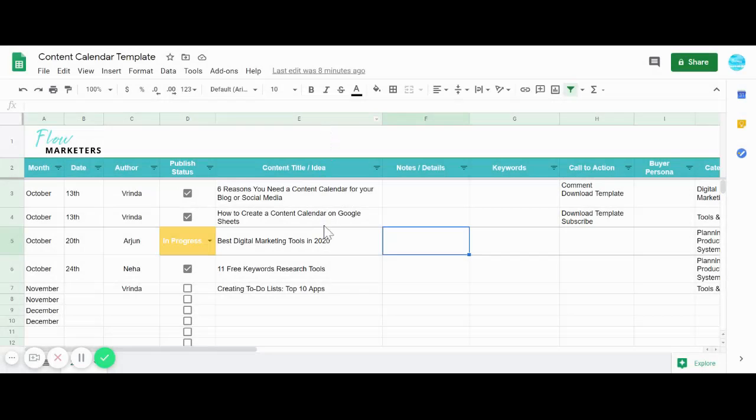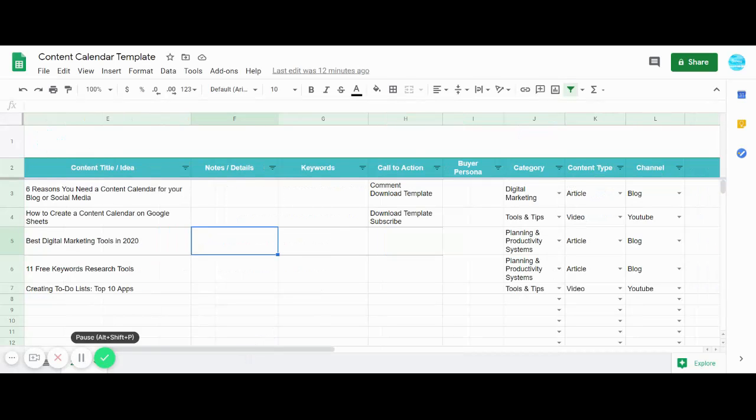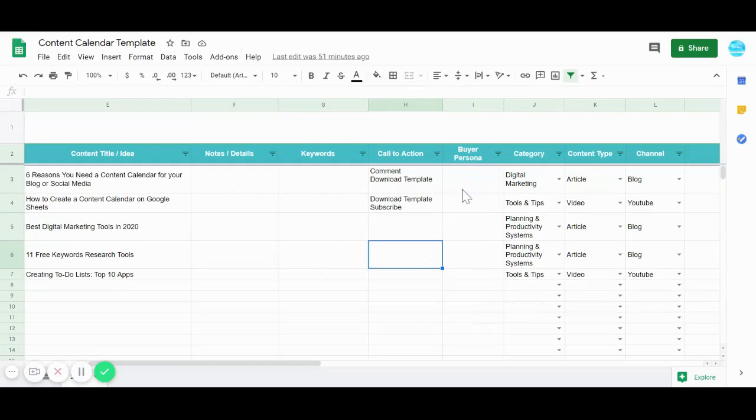The next column is your content title or idea. You can note that down here. You can also have a column for any notes or details that you may want to mention related to this content piece, and then a column for keywords based on the research that you did earlier. You can also include a call to action column. Call to action is a column where you can note down any action that you want your audience to take after engaging with your content. And you can also add in a buyer persona column over here.